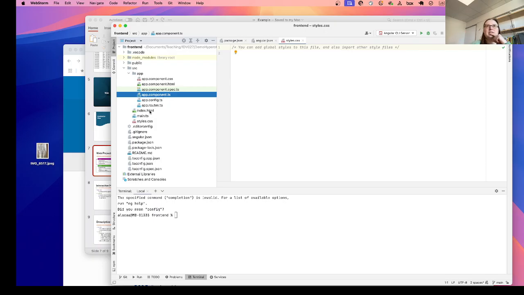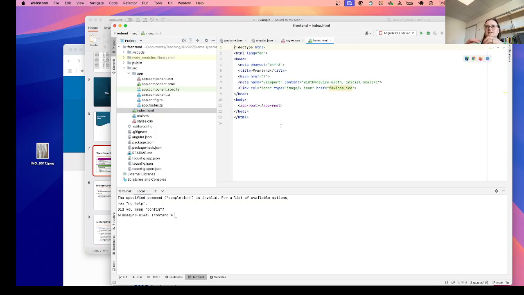Okay, and then this is the index file. This is the main file. We can see here this keyword approot. So when we are done with the application, it will generate for us all necessary files, which we can just move to our server for deployment.